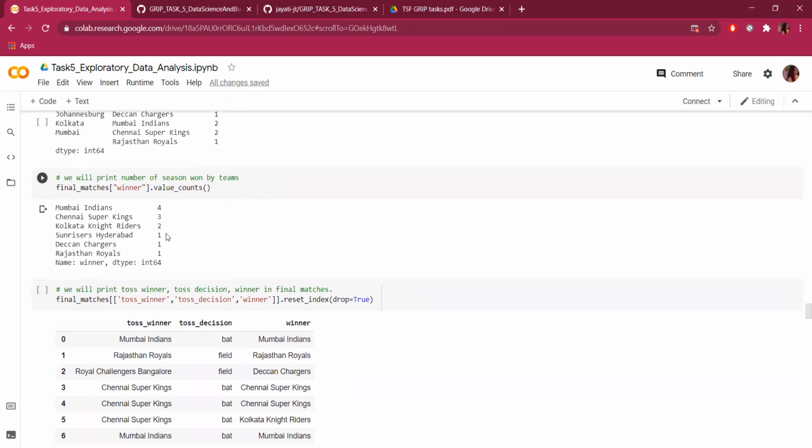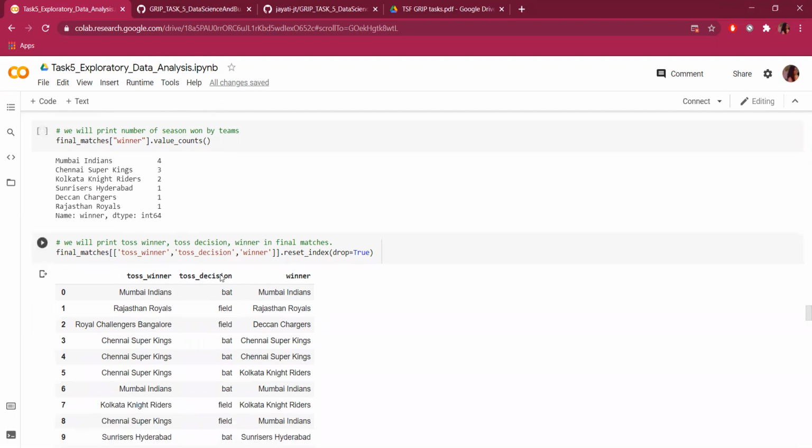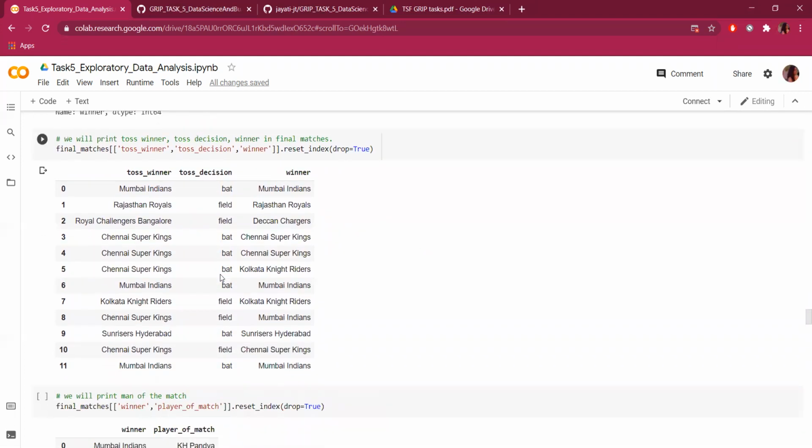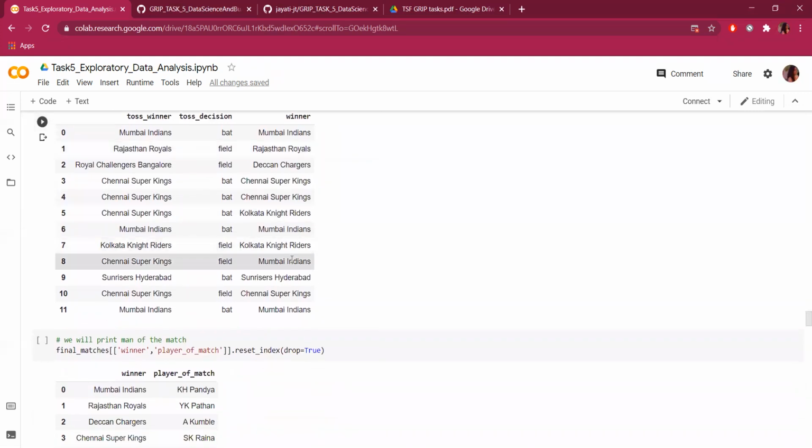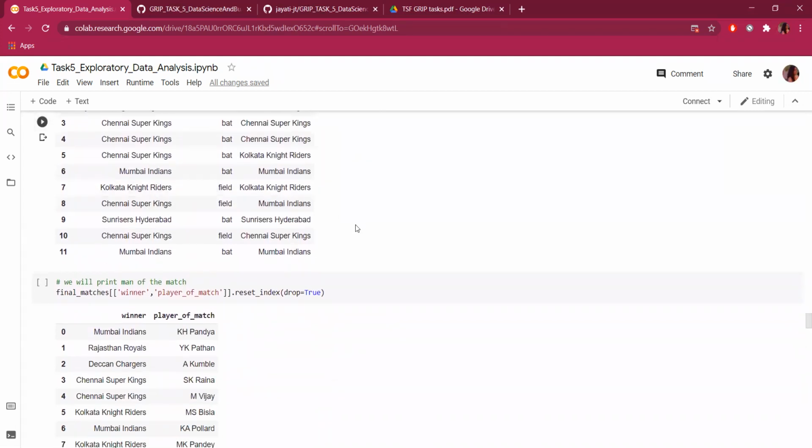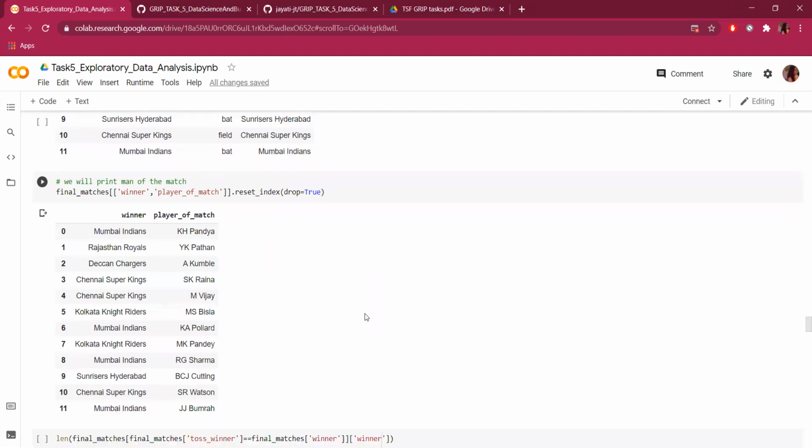Then we analyzed the count of each team: how many times has the team won the IPL season? Mumbai Indians has the greatest count, which is 4. According to the data set, they have won the IPL season 4 times. Then I've also analyzed the teams that won the toss, what decision they took, and whether they were the winners or not. So this is the printing of the initial histograms that I've shown.